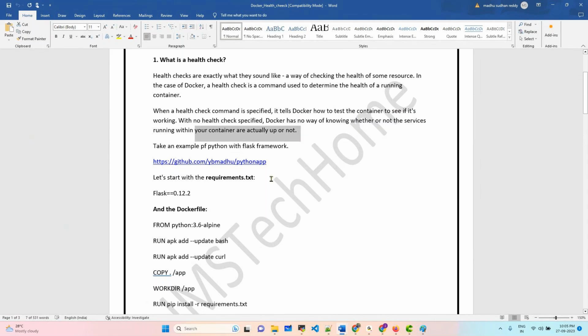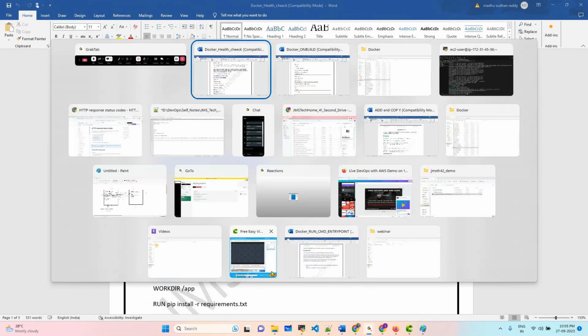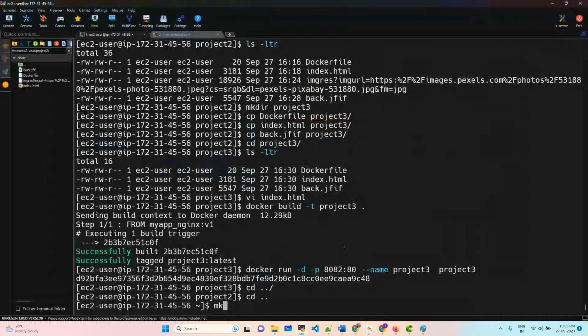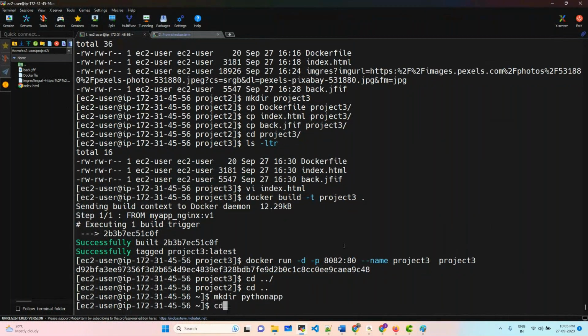Okay, for that, I'm going to implement one Python application. The code is available under this link. You can get this done also. Now I'm going to do some project. Let's see. Okay, mkdir python application, Python app. Go to python application.